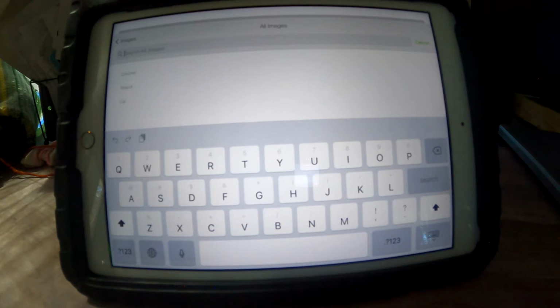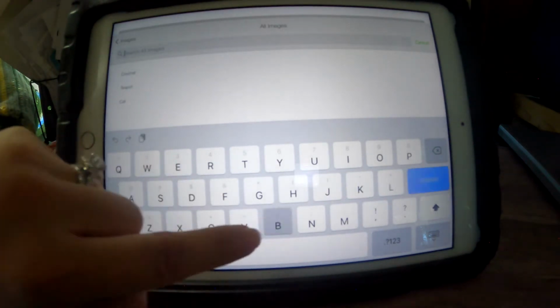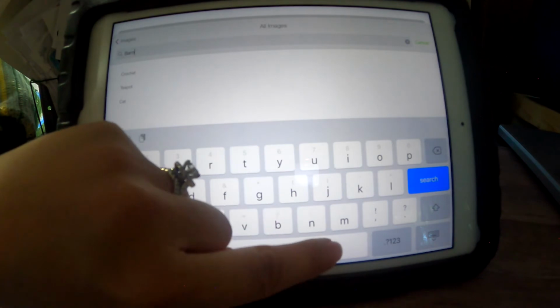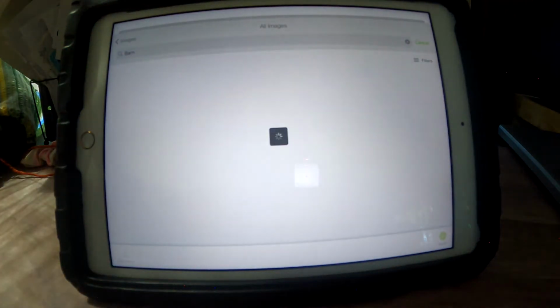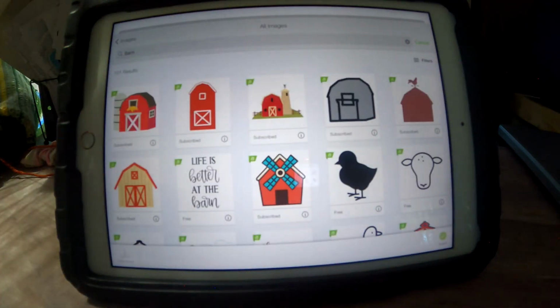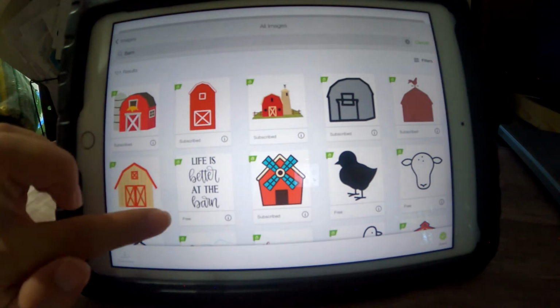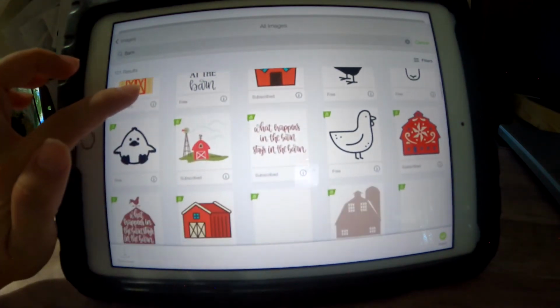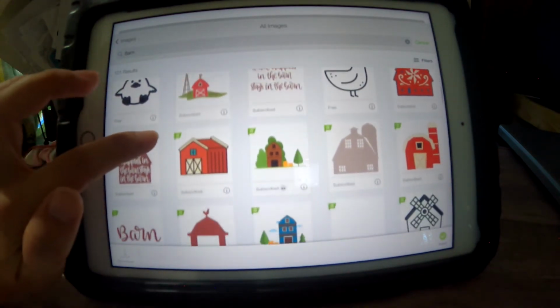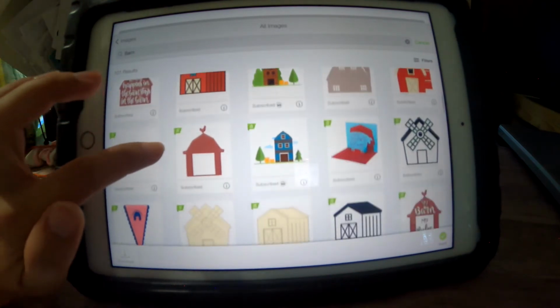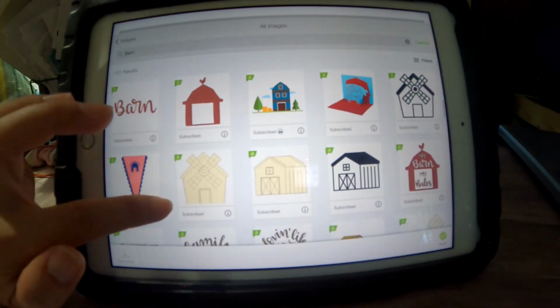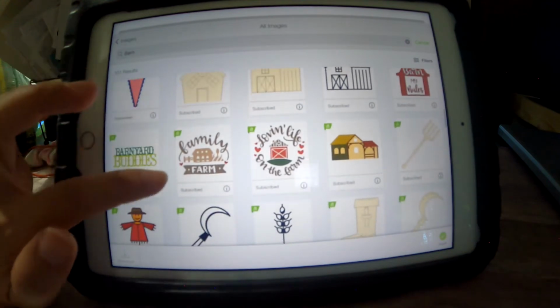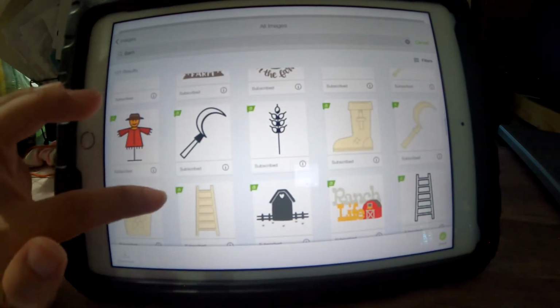So let's think of something fun here. It's a similar search feature to many systems. We type in the word barn. It's going to bring you up, especially if you're subscribed to Cricut Access, which is their monthly subscription that allows you to access more images and fonts and projects. You have a lot here to pick from.